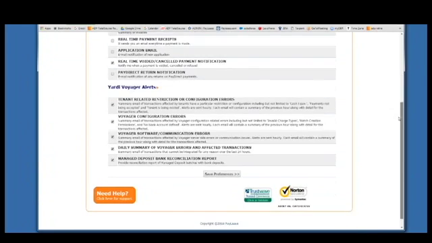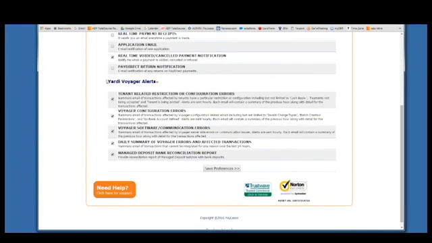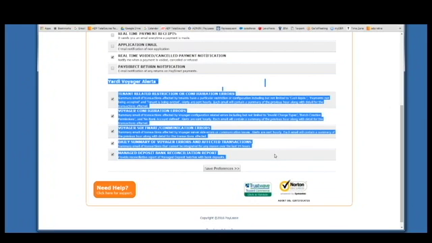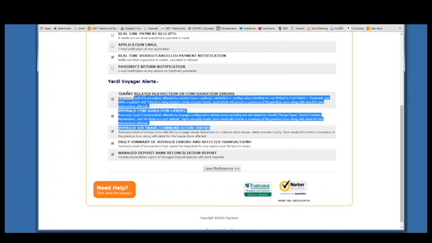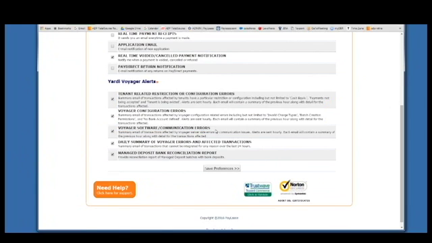This bottom section here are the Yardi Voyager alerts. These notifications are specific to Yardi Voyager. These first three are going to be emails sent to you if for any reason a payment does not post to Voyager. So these are 3 different reasons that a payment might have trouble posting to Voyager. It shouldn't be common, but once in a great while it could happen, and we do notify you.